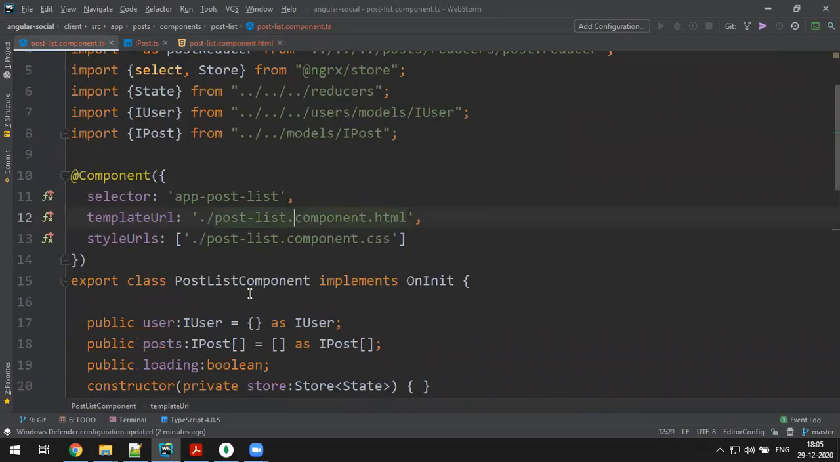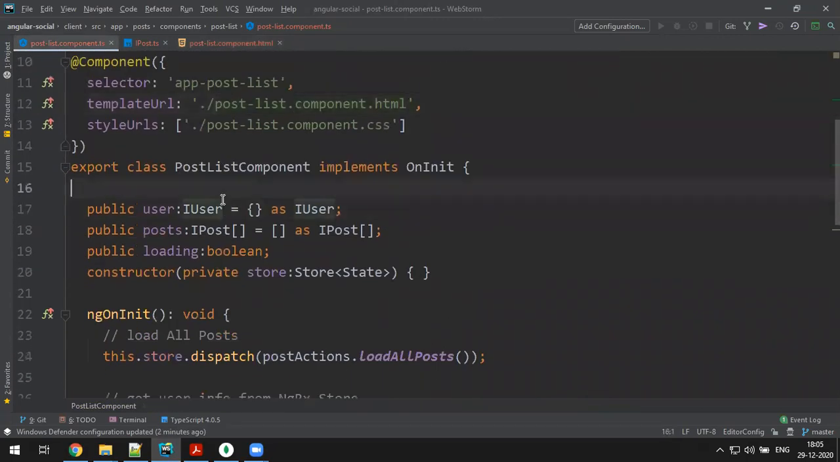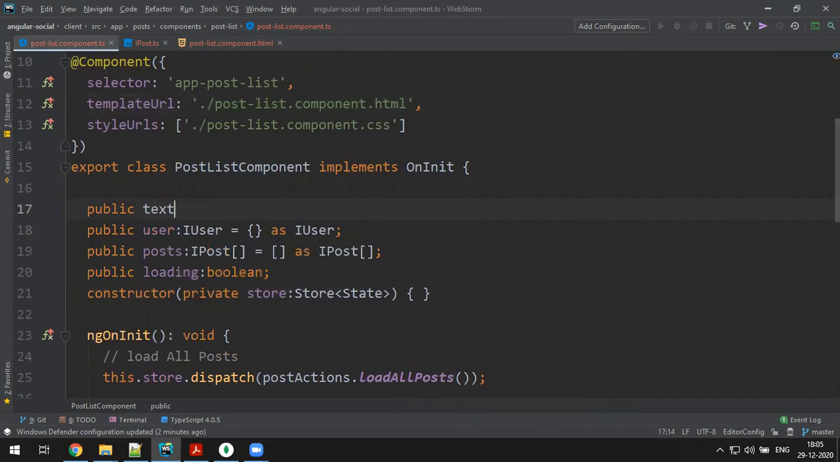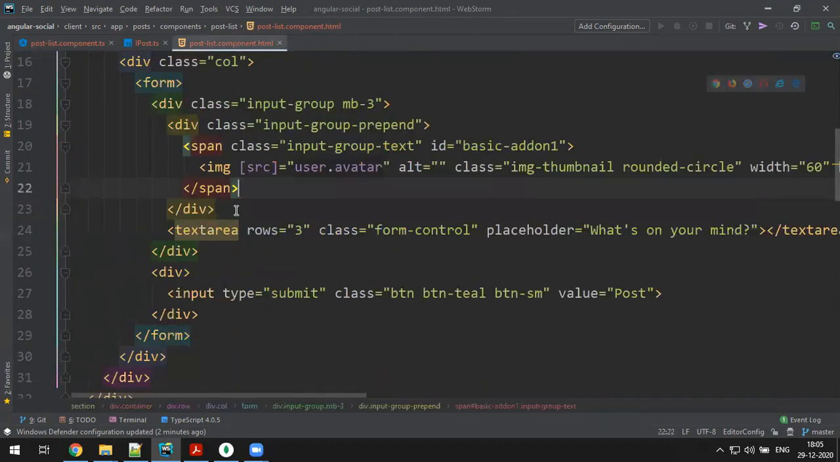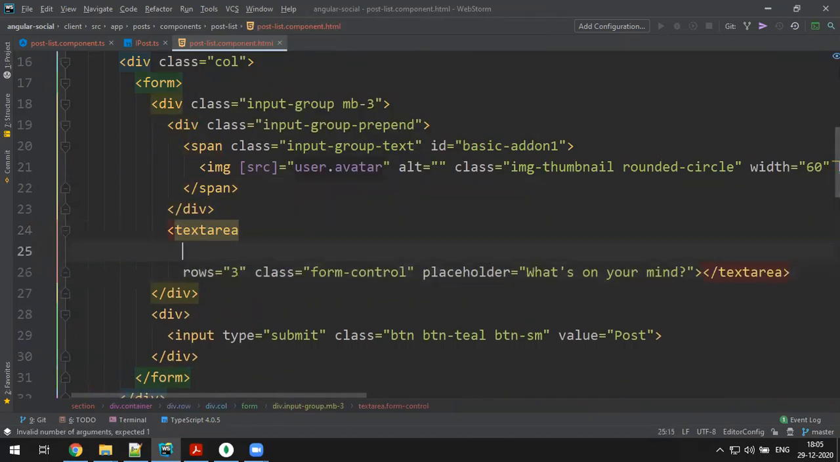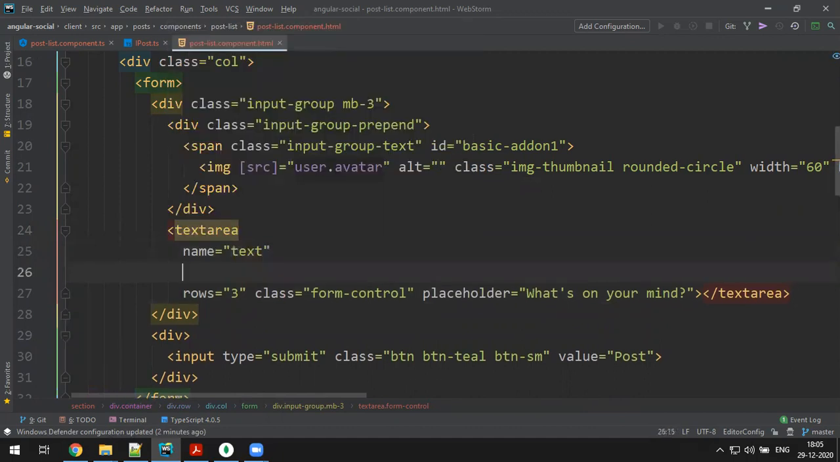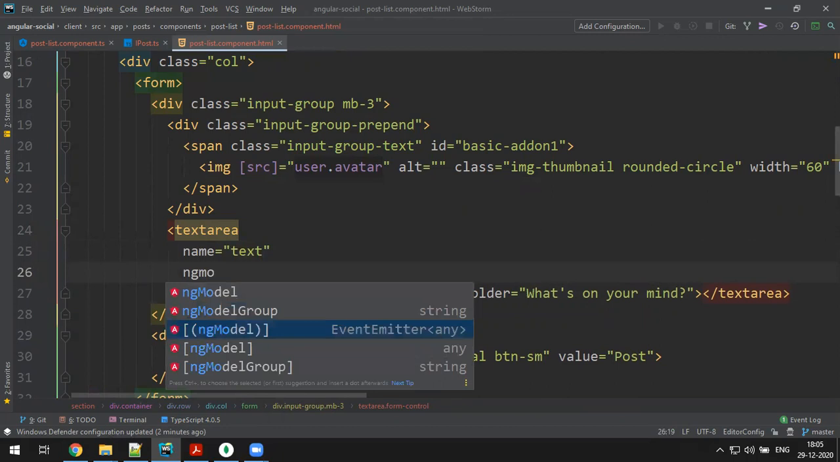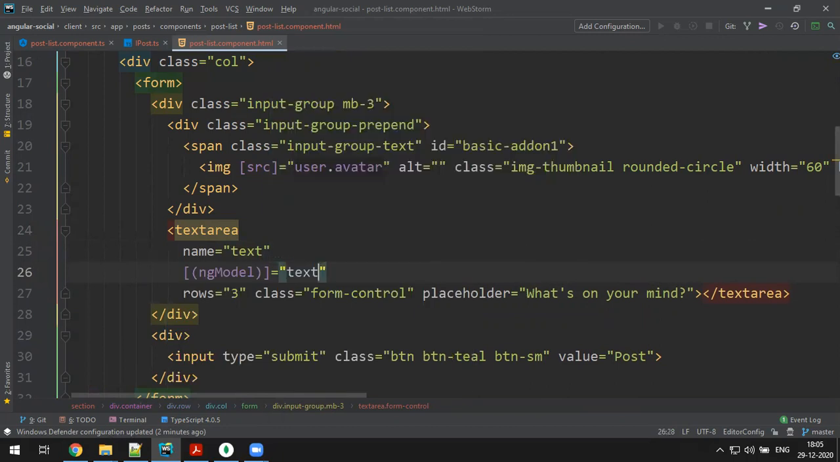Go to the TS file and create a variable: public text of type string equal to an empty string. This text I have to bind to the HTML. So go to the HTML, and here I'll say name will be text, and ngModel will be text. Let me check whether it is bound or not.